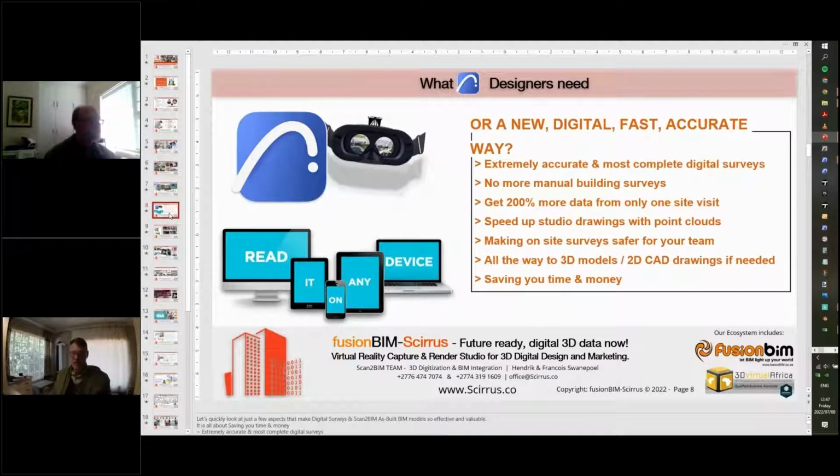Let's quickly look at just a few aspects that make digital surveys and scan-to-BIM as-built BIM models so effective and valuable. It is all about saving you time and money. It's extremely accurate and the most complete digital survey. You get 200% more data from only one site visit. It speeds up studio drawings with point clouds and makes on-site surveys safer and faster for your team.